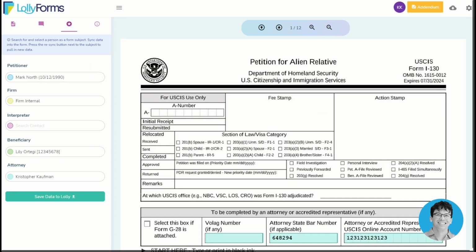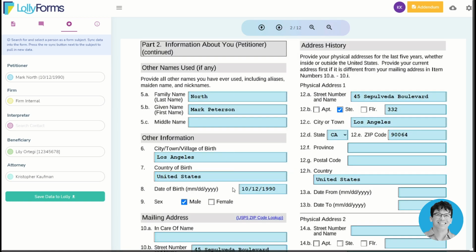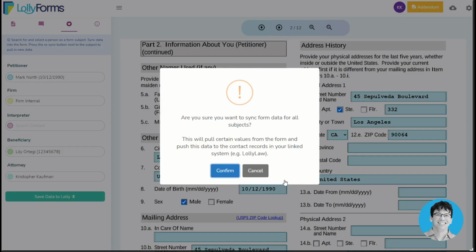Now, let's say you wanted to add new information directly here to the form about one of these subject fields. How can you save that new information that you add back to their respective contact profiles? Well, to do so, you can simply make any changes or add any information directly to the form here. Now I've just added new information directly to the form. By clicking this green Save Data to Lolly button on the left-hand side, this will sync any new information that I've added directly to the form back to the respective party's contact profile. I'll click Confirm.